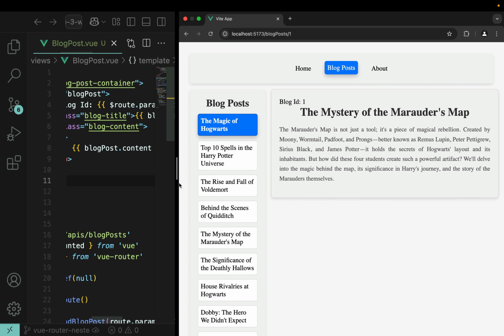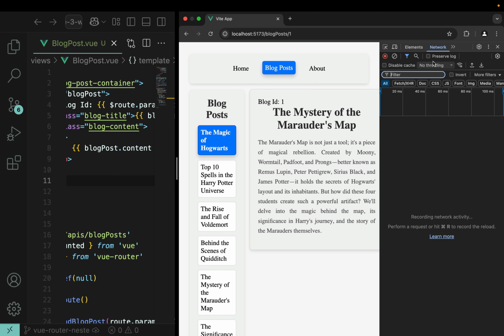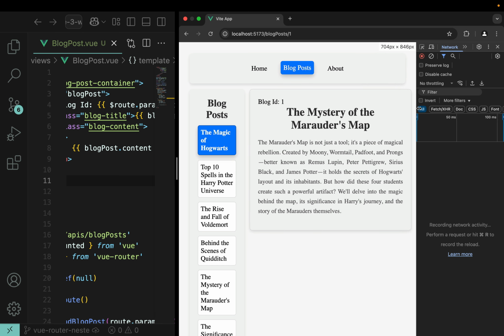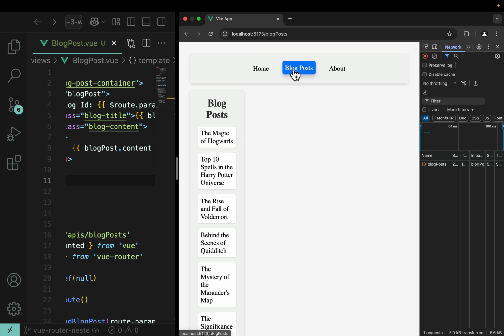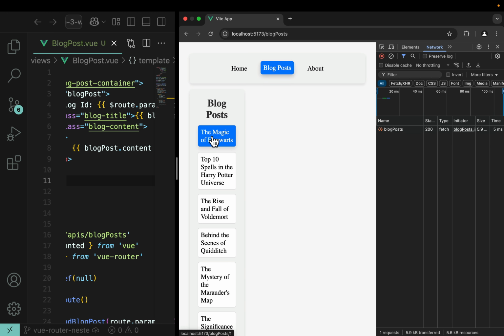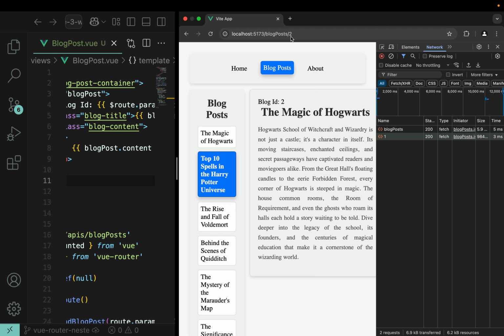And let me show you more. Let's press F12 and go to network. Okay, clean. Let's go to home. Go to blog posts. So let's click the first blog. As you can see, Vue is sending this HTTP request, blog posts /1. Let's click the second blog post. The URL param changes to 2. However, no HTTP request is sent.